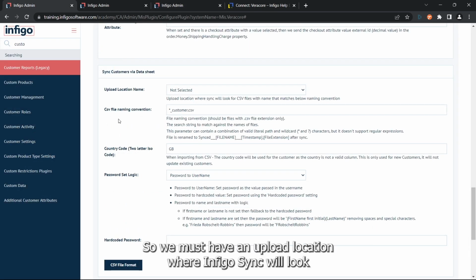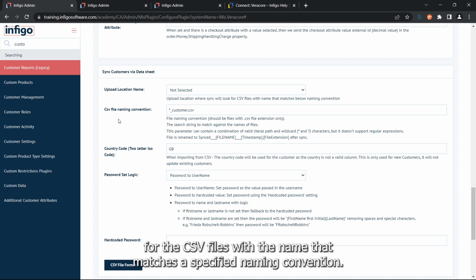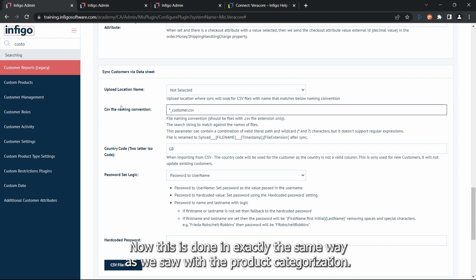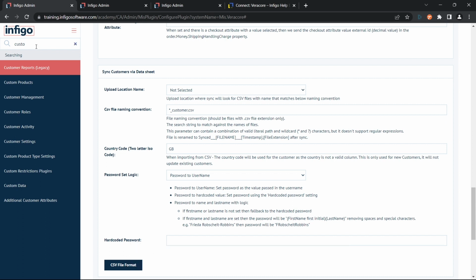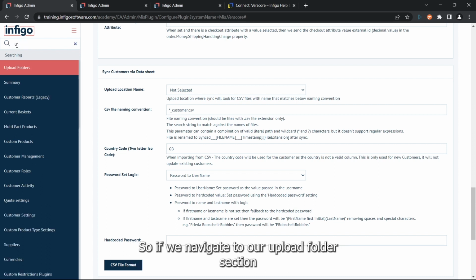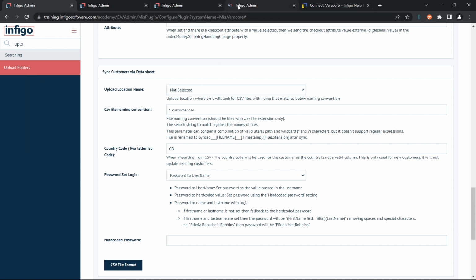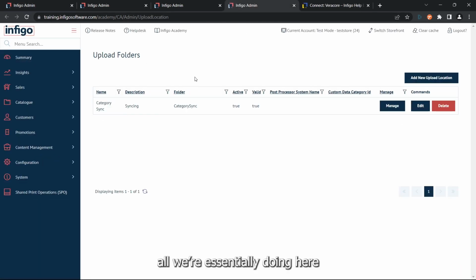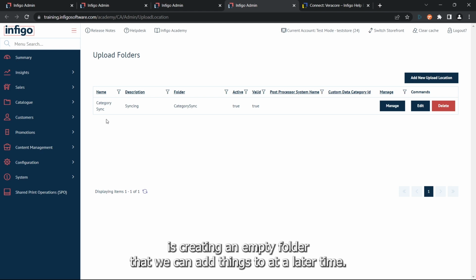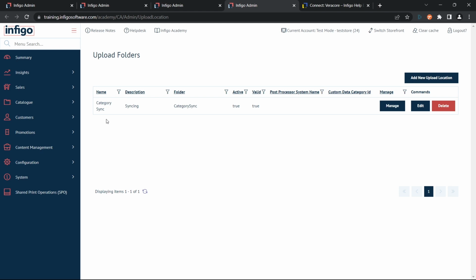So we must have an upload location where Infigo Sync will look for the CSV files with a name that matches a specified naming convention. Now this is done in exactly the same way as we saw with the product categorization. So if we navigate to our upload folders section within Infigo, all we're essentially doing here is creating an empty folder that we can add things to at a later time.